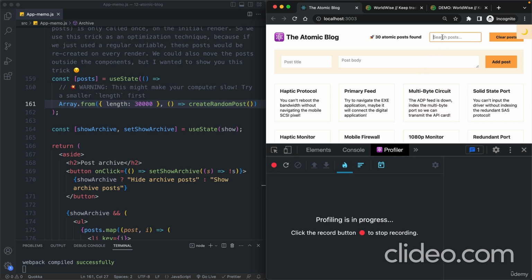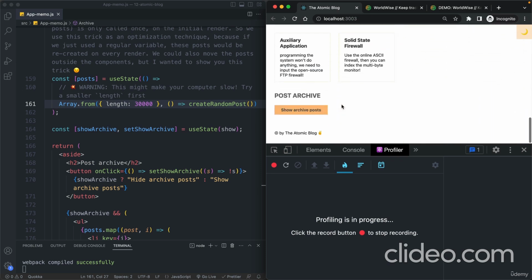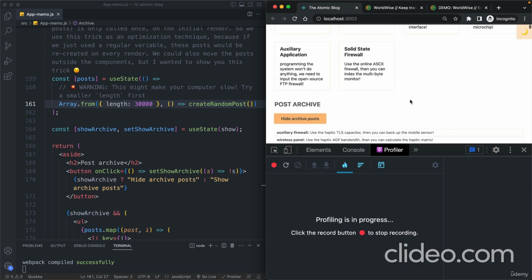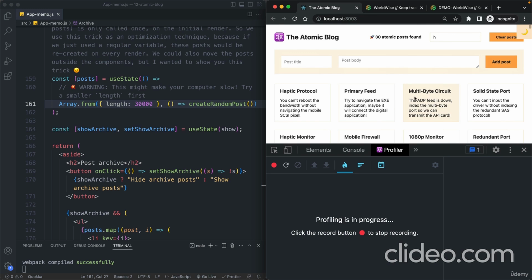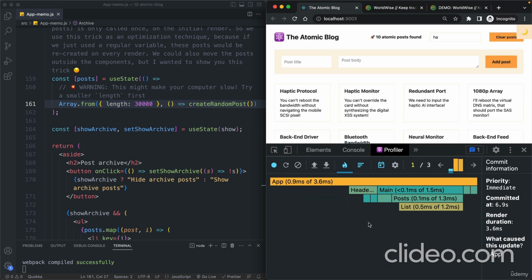So we are now profiling. Now I type and it is really fast. But now let's open the archive. So we have a second render here, or re-render. And then let's type something here. And now it is really slow. But just watch how slow that actually is. So here again, we have the 3 re-renders that happened.